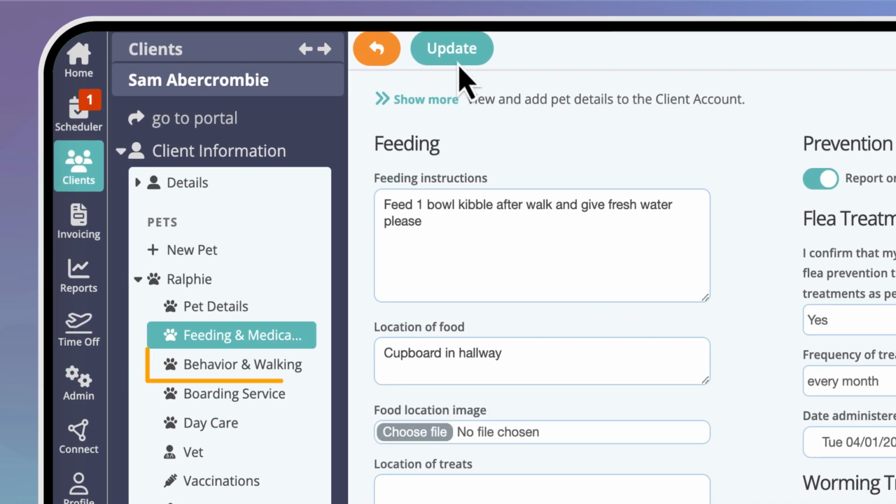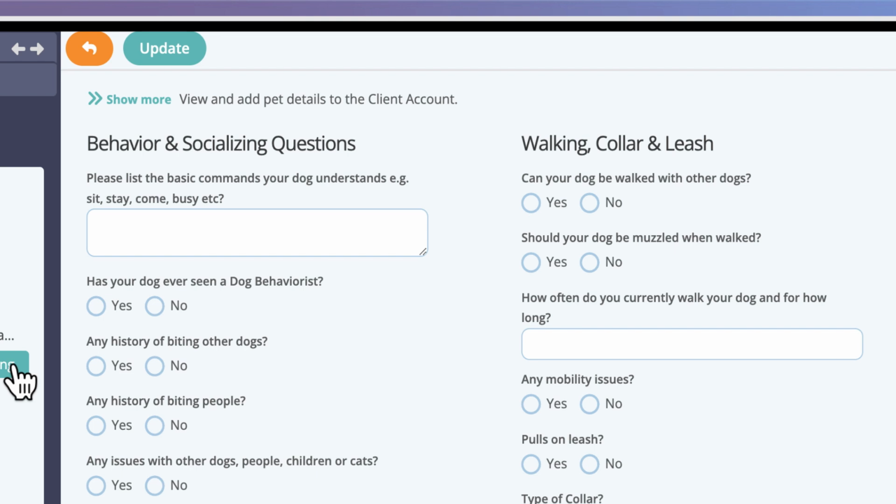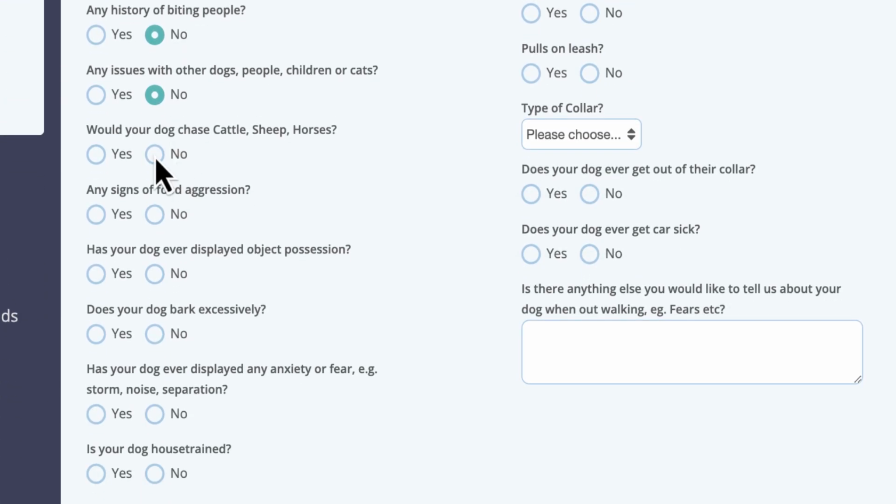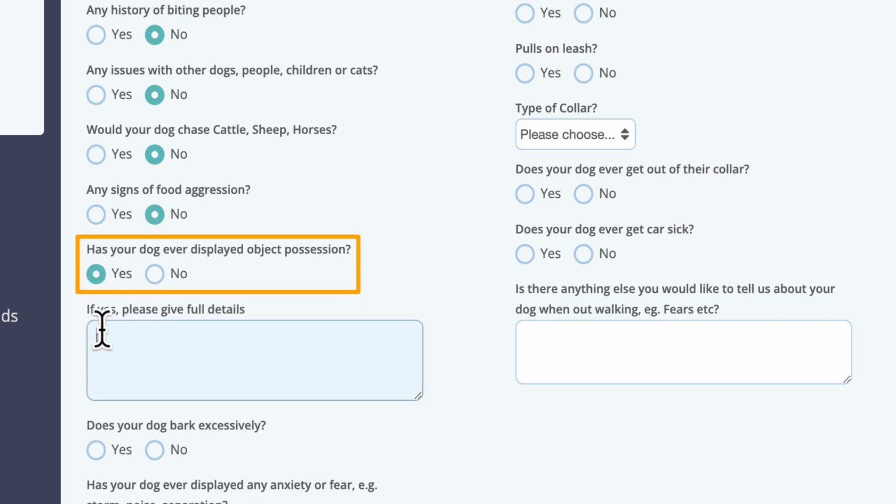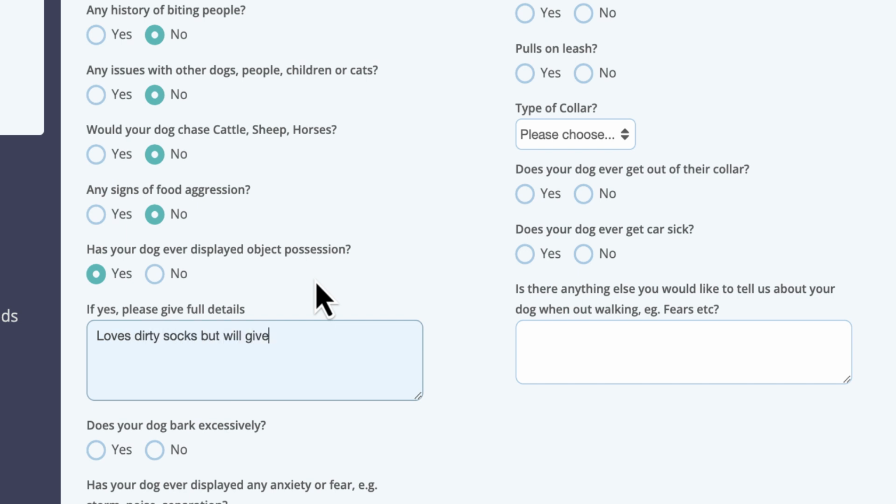Now, let's focus on questions relating to the dog's behavior, socializing, and walking. In this section, you'll find several questions regarding the dog's behavior and socialization which the client should complete or inform you of. For each question, select yes or no. If yes is selected, an additional panel will appear to provide more details. For example, if you select yes for "Has your dog ever displayed object possession?", a field will appear where you can describe this behavior in detail.